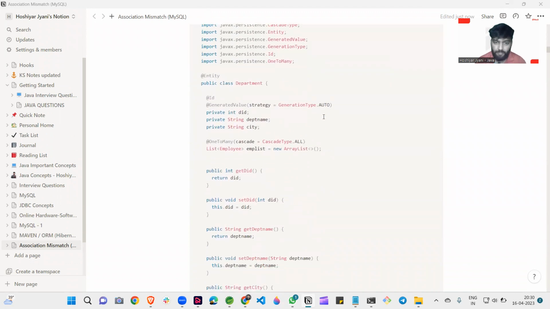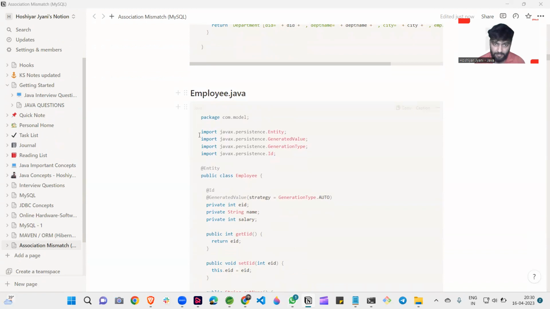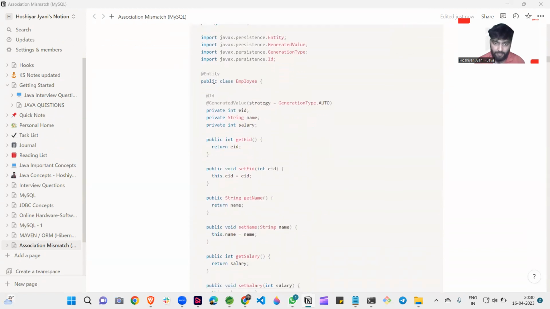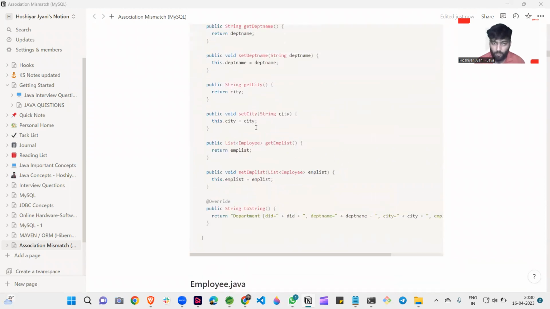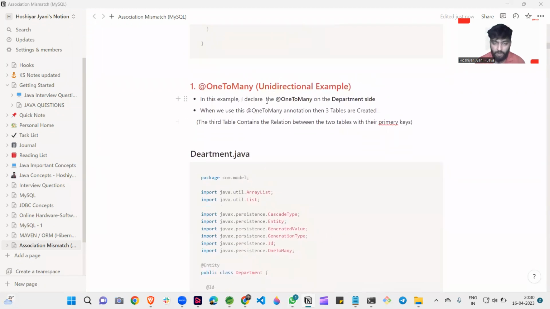So what is the meaning of this? One-to-many means one department can have many employees. That's why this department contains a list of employees. This is the employee class entity, and in the employee I declared the employee ID, employee name, and employee salary. There is no annotation here. This is only a reference in the department.java and the one-to-many relation.